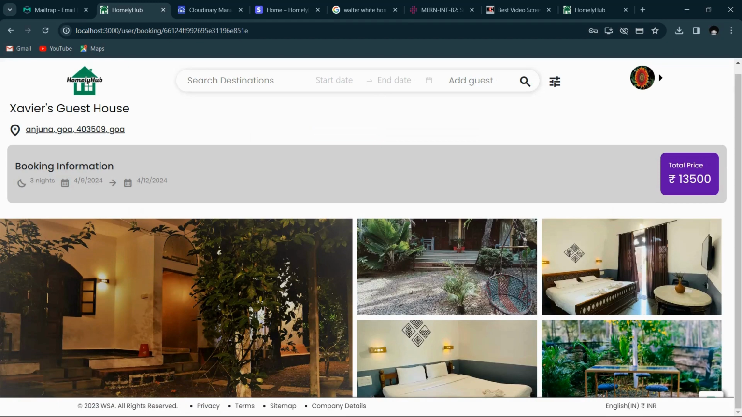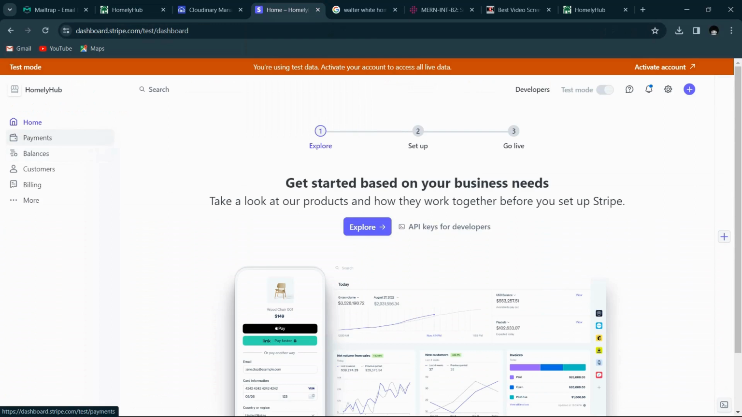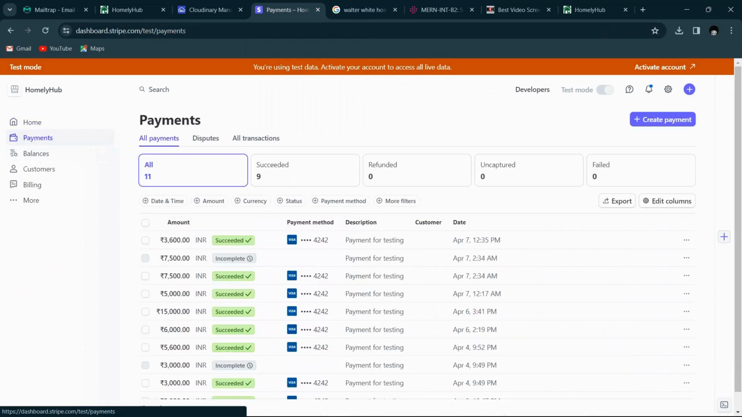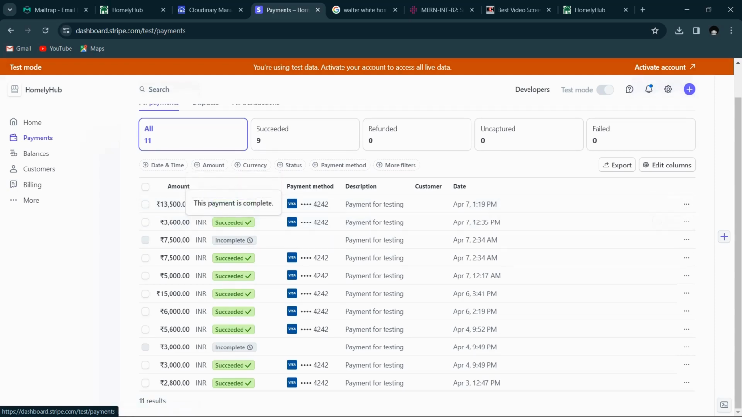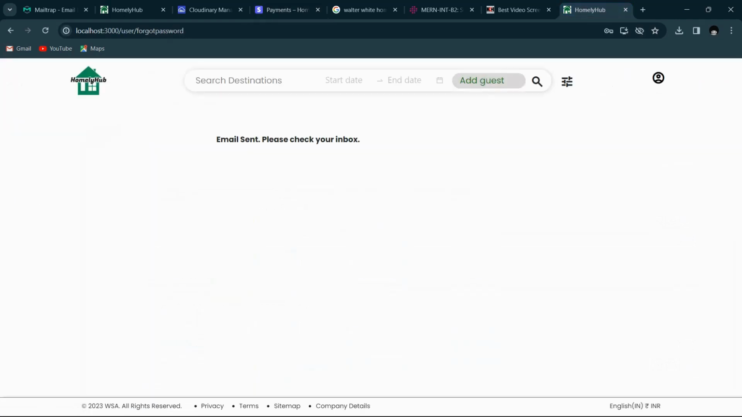If we want to know whether the transaction is completed or not, we have to go to a website called Stripe. I have logged in here, payments. So here, 13,500. This is the last transaction I have done, so it has been successfully completed. These are the previous transactions I have completed. So we have booked a room.